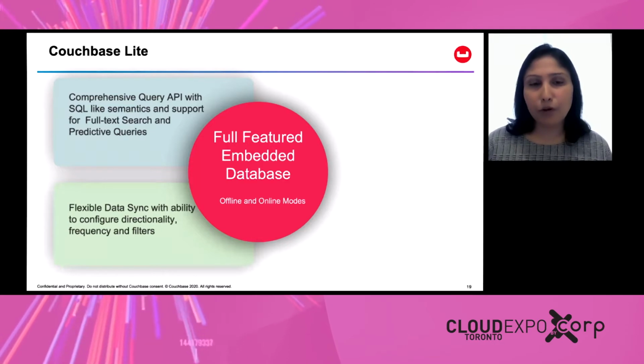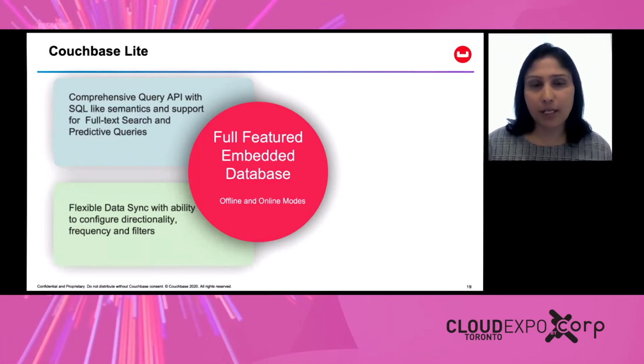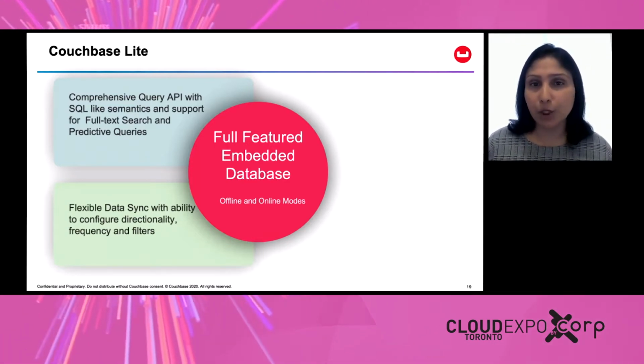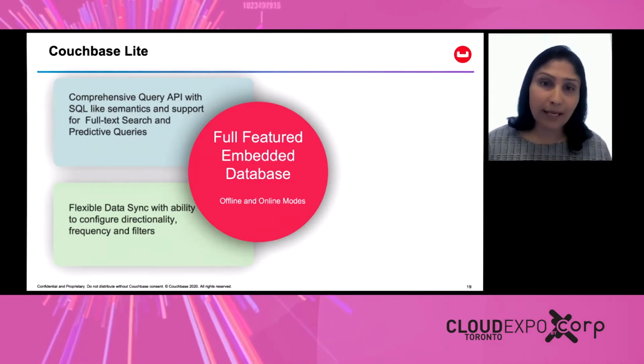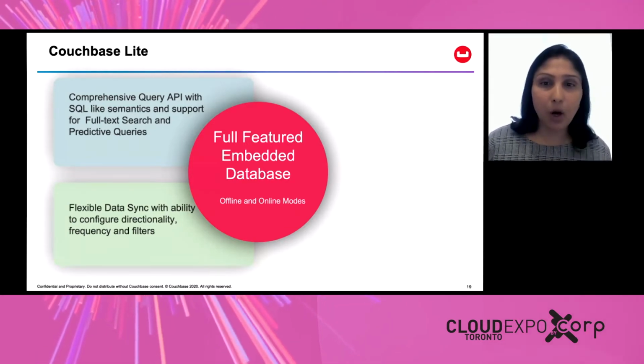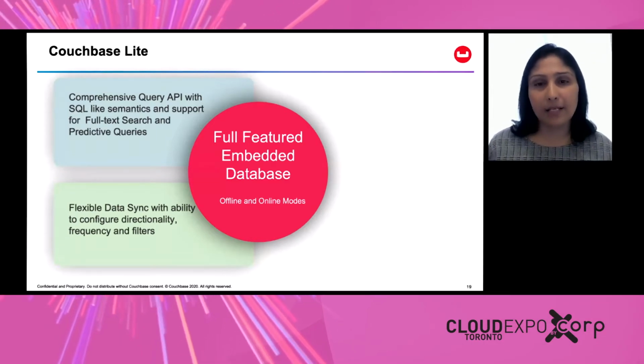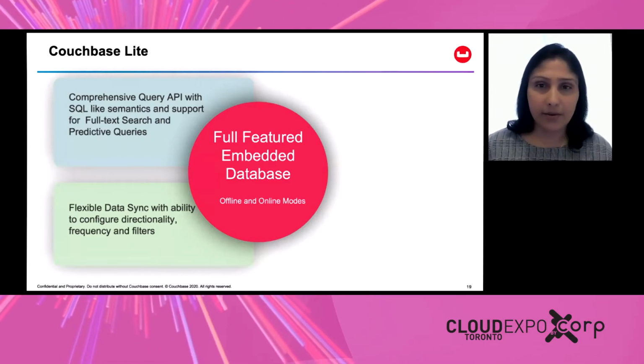There's built-in support for offline first mode, which is essentially the ability for applications to function regardless of the state of network connectivity. So your applications can be used in completely offline mode, or you can sync data with the backend data stores when there is network connectivity.